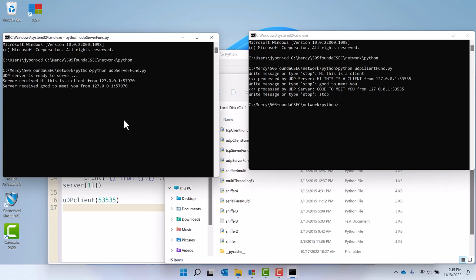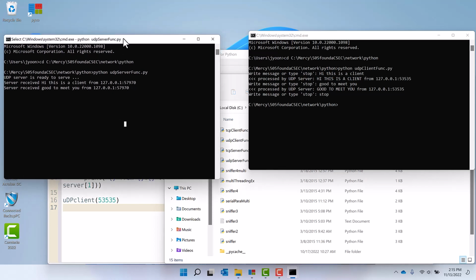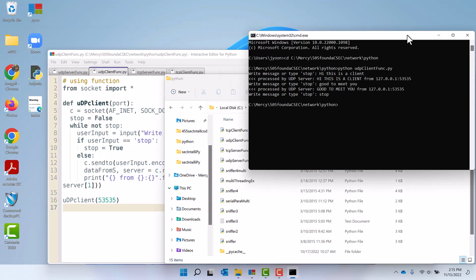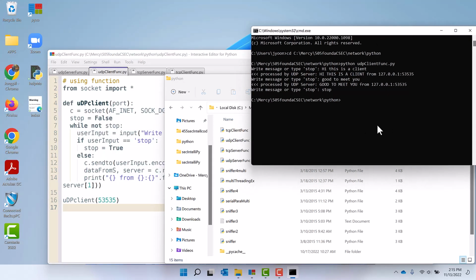If we interrupt it, the interrupt is not really taken. This is a Windows system, so you can simply close the terminal itself. And I want to leave this client version.